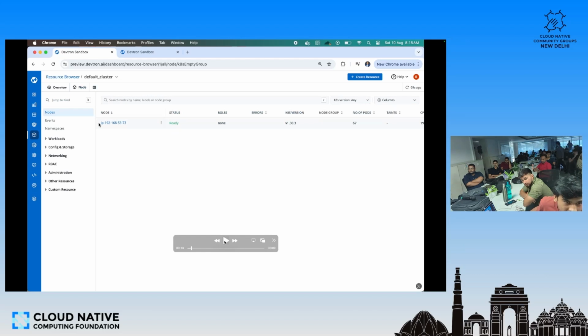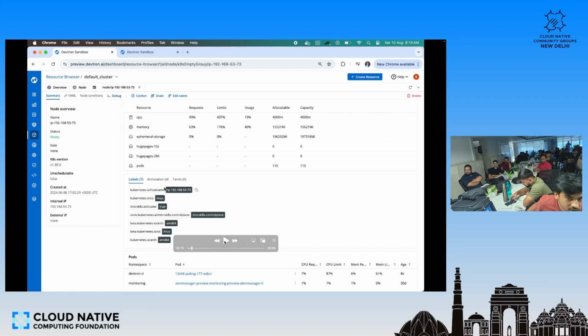If we navigate to the node section, here we can see the specific cluster has a single node. Coming into the node, here we can see the node overview, where we can see the name of the node, the status, the version, and the resource consumption of the node.